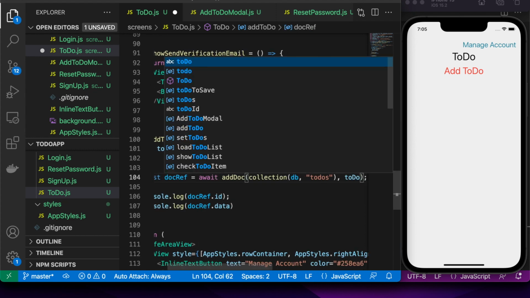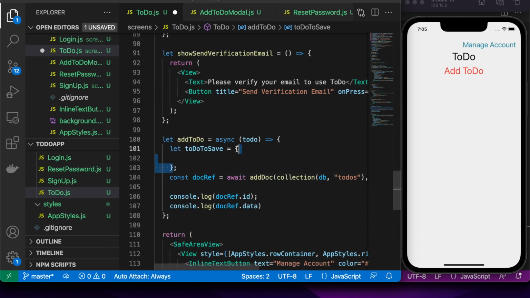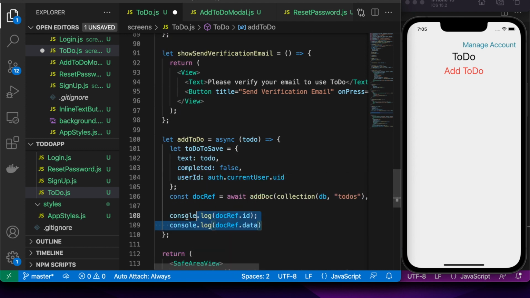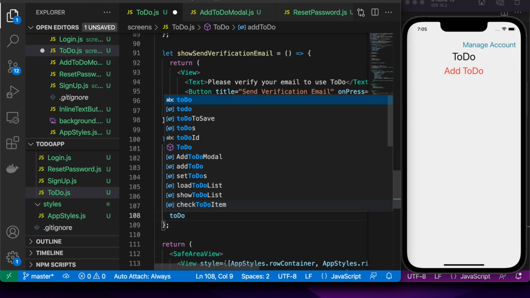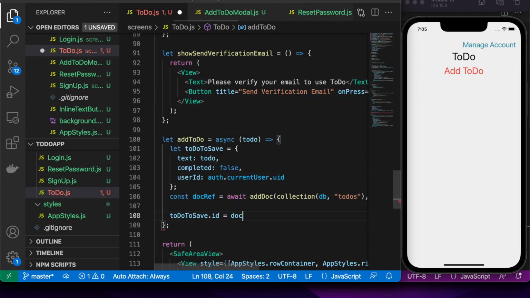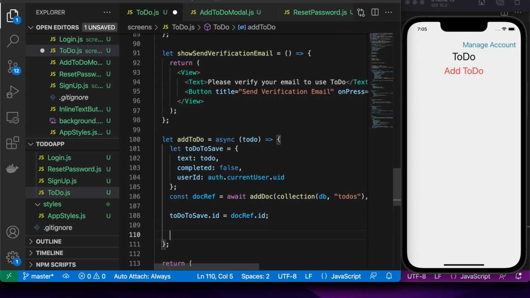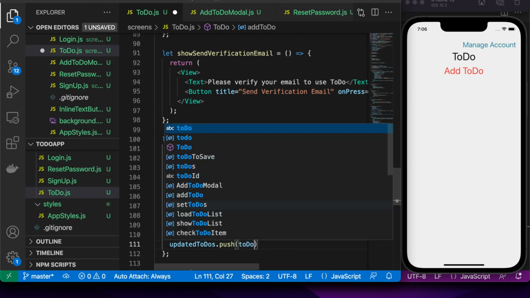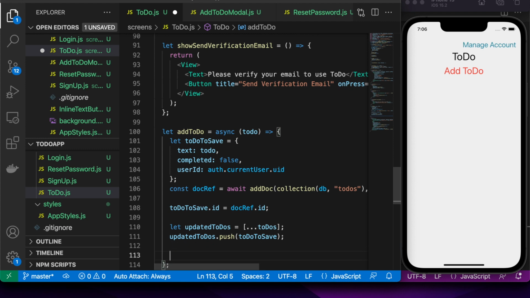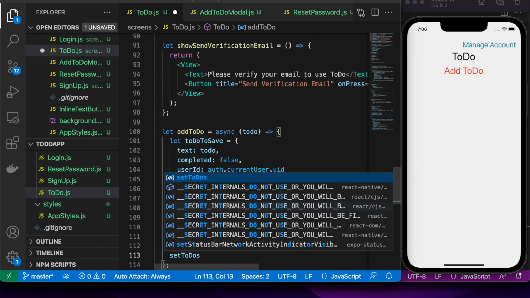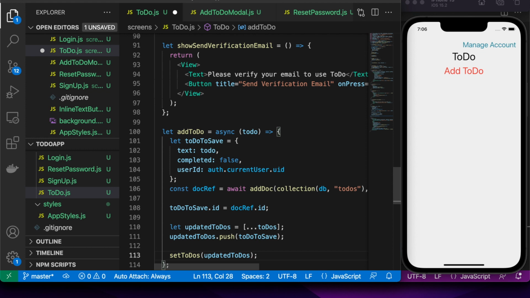So now I'm going to update my addToDo function, and I'm going to update that to show the to-do that I've saved into the database. To do that, I'm going to extract out my object, and I'm going to set the ID after it's been saved, and then I'm going to get a copy of my to-dos array, and then I'm going to append that saved to-do to the end of that. And then I'll set those to-dos so that it re-renders on the screen.